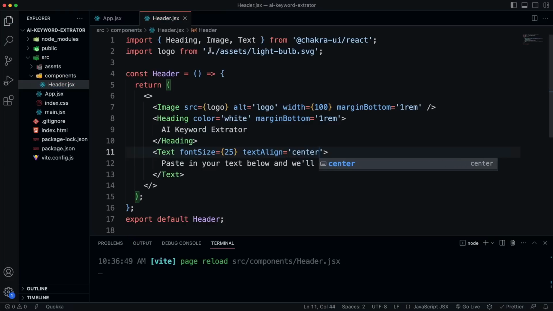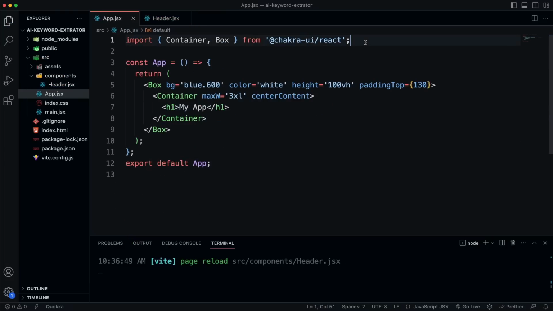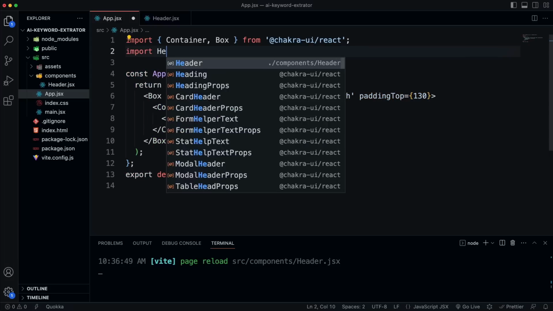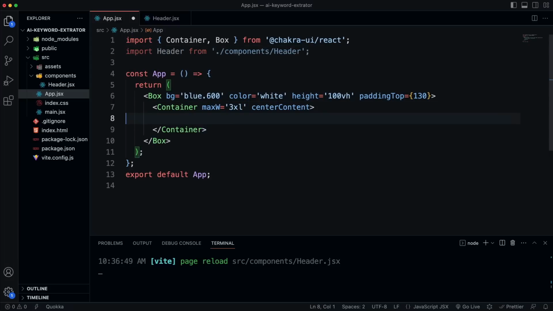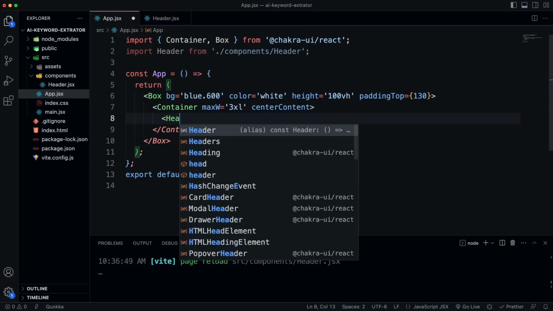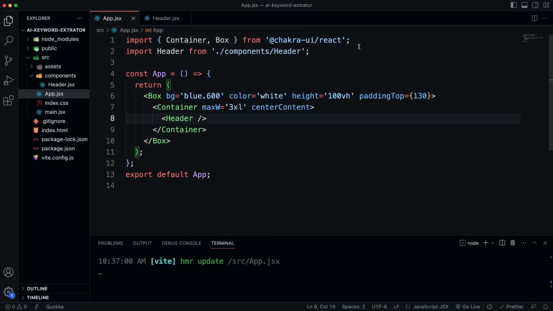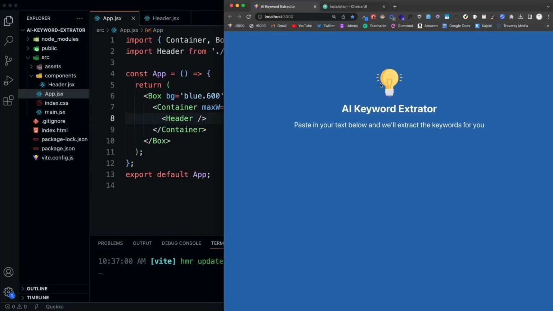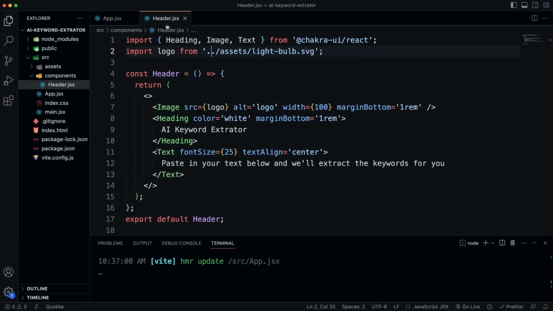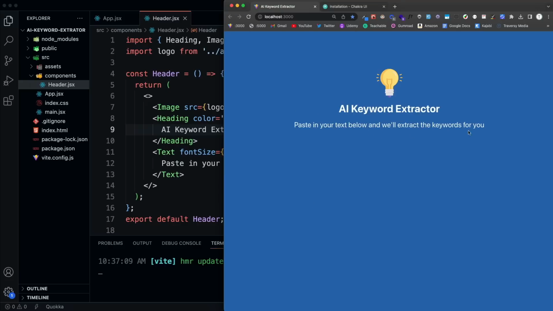All right, so let's try this out. We're going to bring it into our app.jsx. So import header, and we're going to just replace this H1 here with header. Let's take a look. All right, I spelled extractor wrong. Extractor, all right. So that's our header.